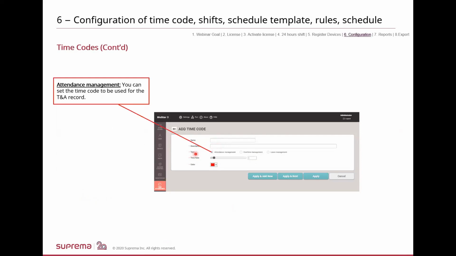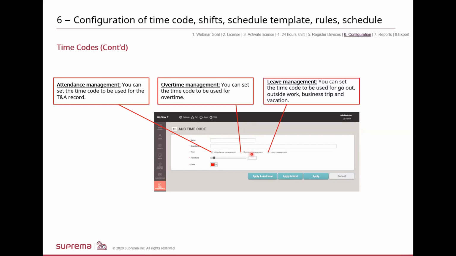And for the types, we have 3 types in the time code. The first type is attendance management, which is the time rate for each hour as normal attendance. Then we have the overtime management, where the time rate for any overtime is going to be done. Finally is leave management. So you can select any of the 3 options to configure your time codes. I will show that in the live demonstration.